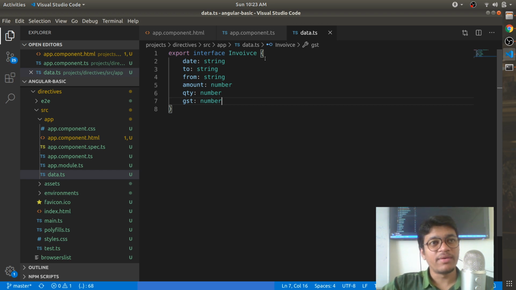Your invoice might have many things, like kind attention and so on, but we will not cover all of that. But from and to we can have, and GST we can have. So this is what my invoice data will look like. Are you getting that? For that concern only we have created this invoice file.